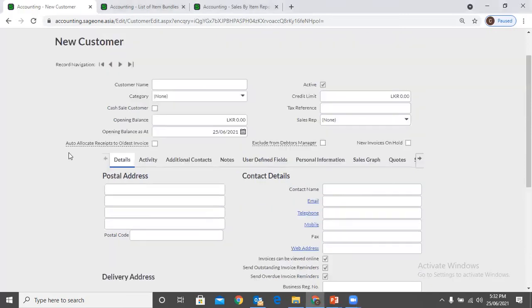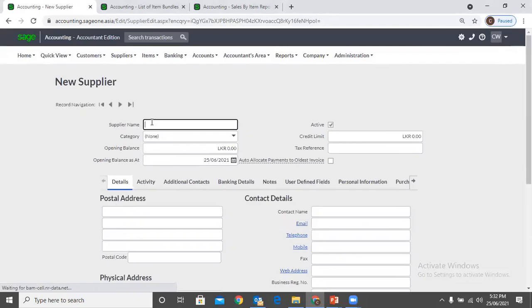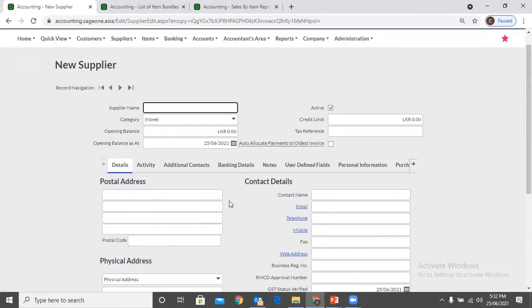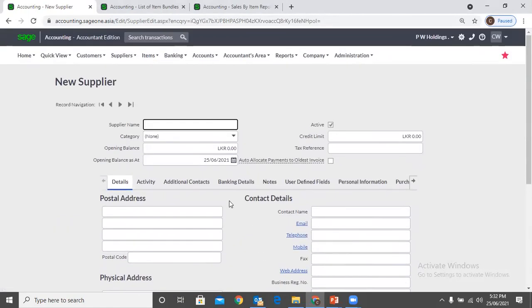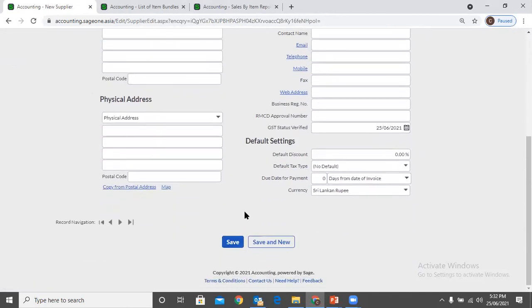Right. Next, we will create a supplier. Go to supplier, click add a supplier, enter supplier name, and save. Okay. Go to suppliers, click add a supplier, enter supplier name, and save.